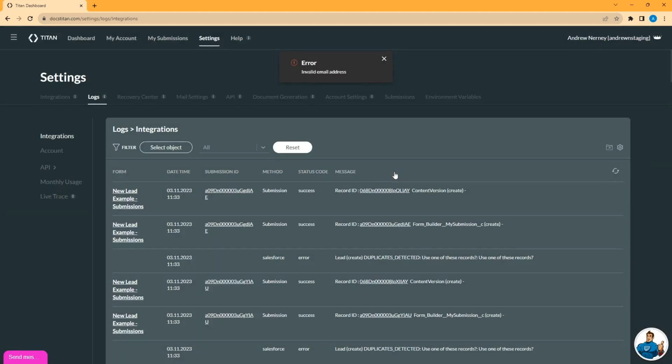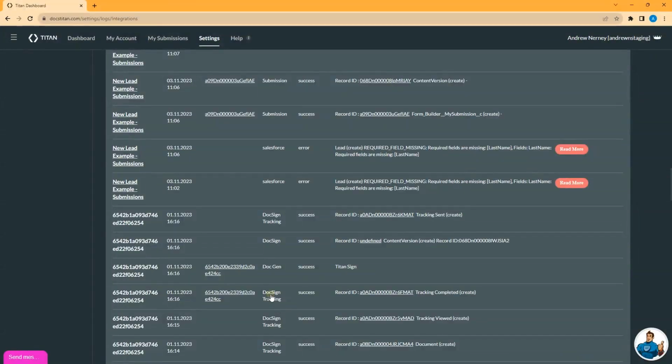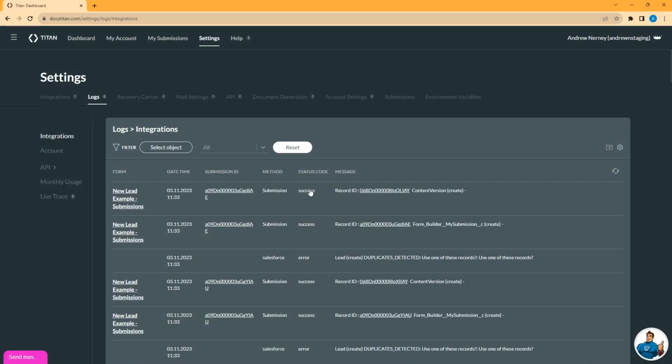Let's take a look at the kind of information that gets returned. These first few examples you see come from a project called New Lead Example Submissions. We show the form, the date and time that was done, the submission ID, the method, which is saving to submission, saving to Salesforce. You can have document generation, Titan sign, I see some more of these down here, and the tracking, etc. In the status code, you will see success, error, or warning, and in the message, you will see additional information about what was done. In this example here, we created a record ID. This is, I believe, a Salesforce push where we create a file, and if you click on the hyperlink, you will be taken to the affected record in Salesforce.